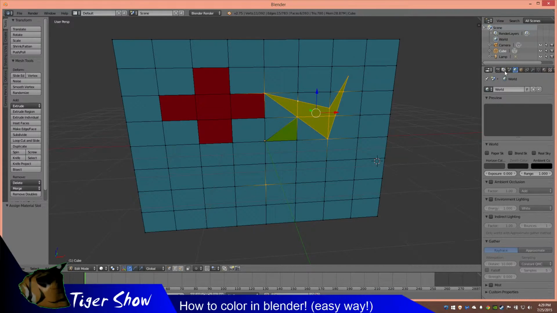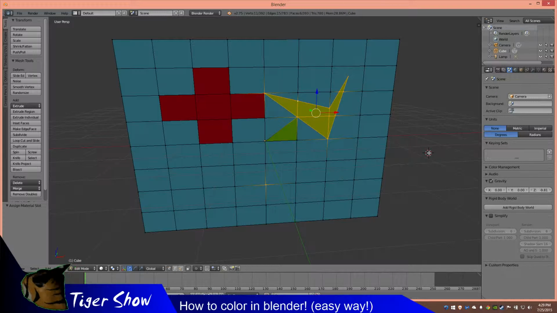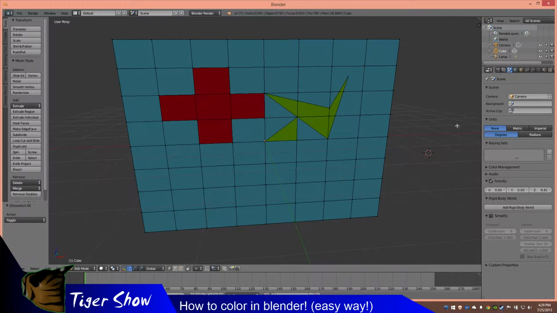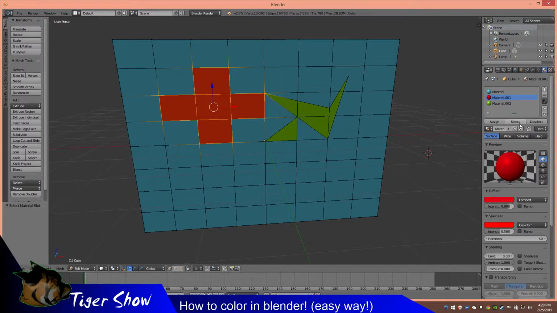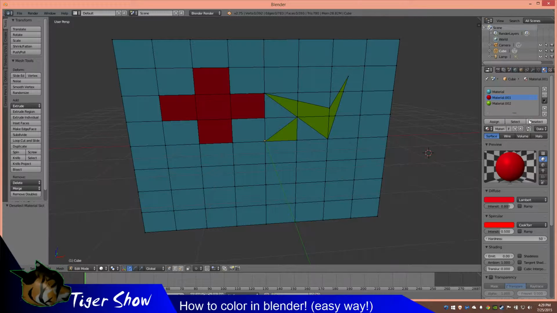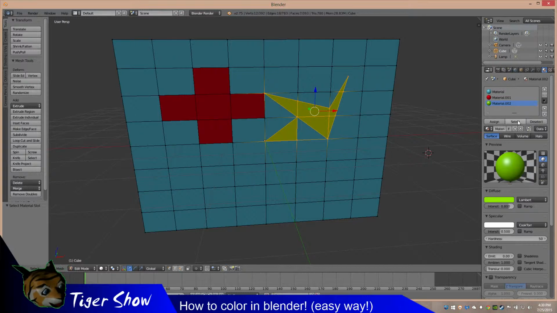However, if I were to choose deselect all, go to the material right here under this round ball next to the checkerboard, which is the material. You can go to select this, and you can actually select or deselect, so you can see all its selection.